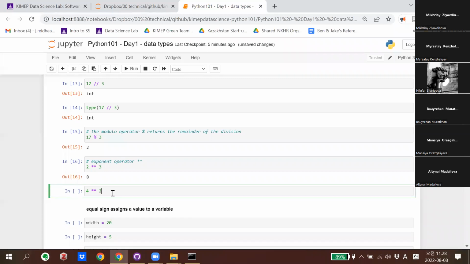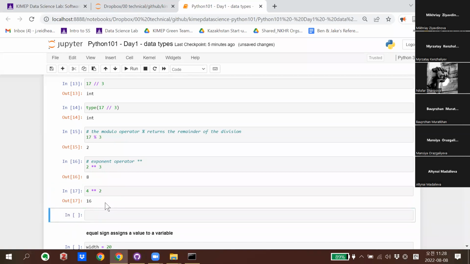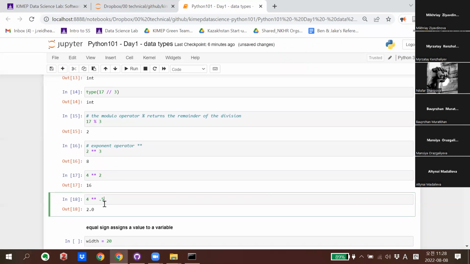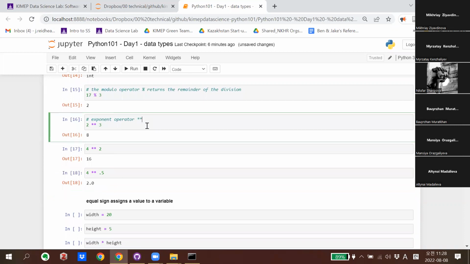4, what's this going to be? 4 to the 2nd power will be what? 16. 16, right? What about this? Two. Would be square root. 2. Yeah. So it's square root. Okay, so that's the exponent operator.